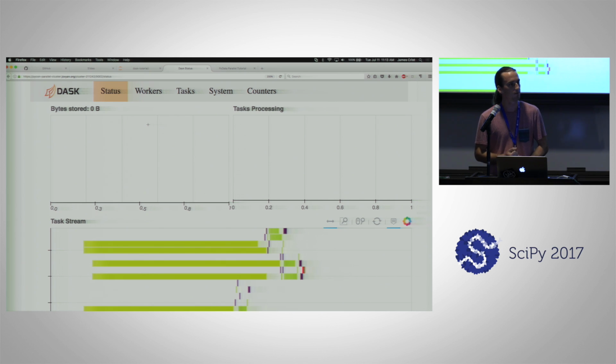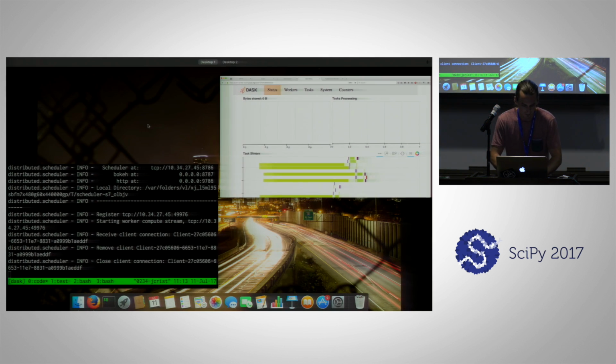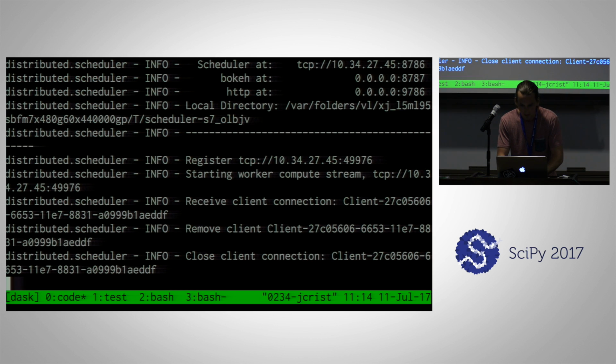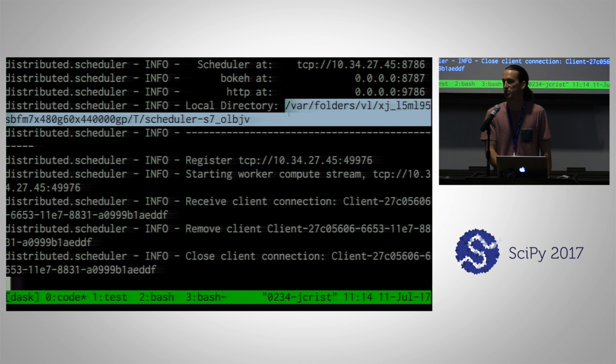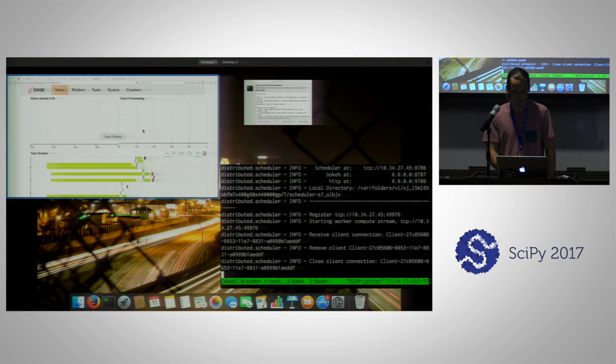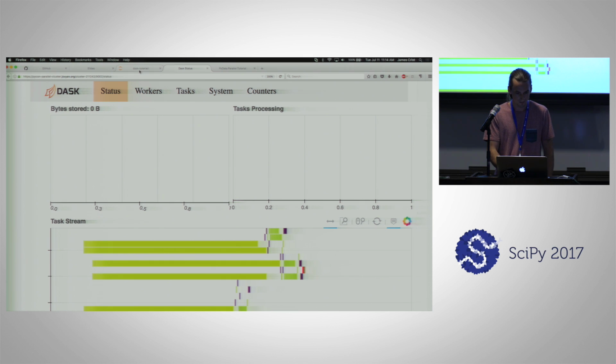How do you get the link to this diagnostics page if you spin up your own local cluster? By default, it's always on the same port. But if we go back to scheduler info, you can see after the scheduler address, you have the bokeh address, HTTP. You can see actually here's the local directory that it's going to be writing to. It's just a temp folder, but you can configure that. So yeah, by default, I believe it's always on port 8787 of the same TCP as the scheduler.